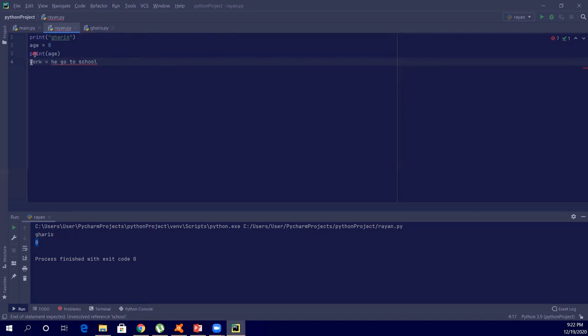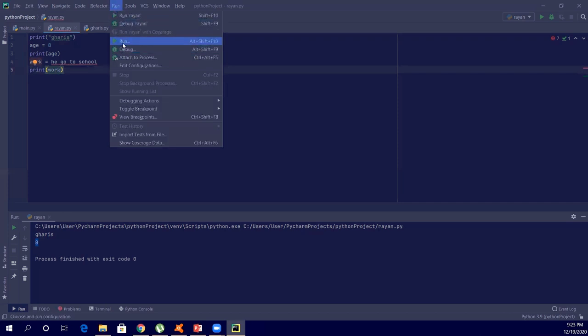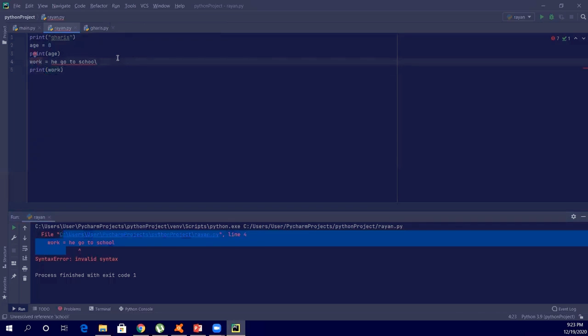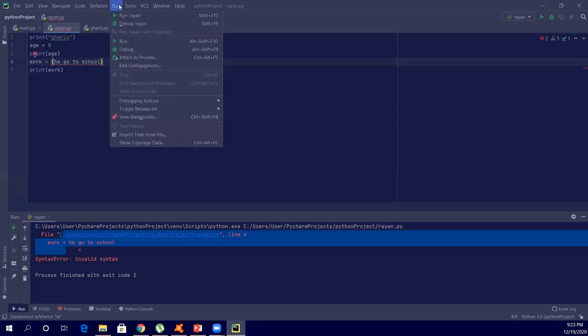It's an error. So wait. Copy. Paste. Work. Run. So let's see the error. I'm telling you because I want to show the error. Yeah, look at this. This syntax is invalid. Okay. So what you have to do is close this. Now run.